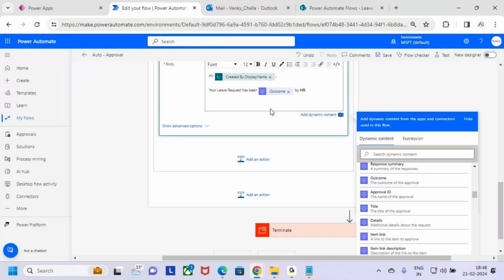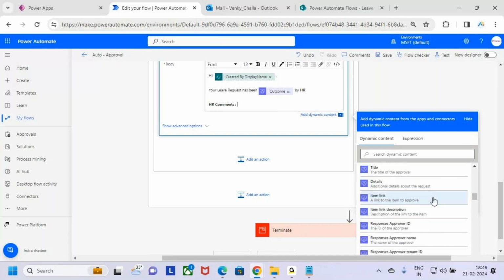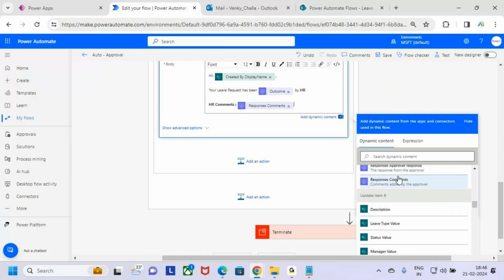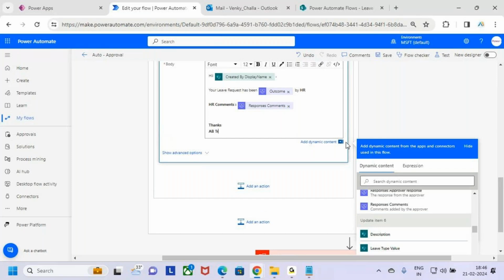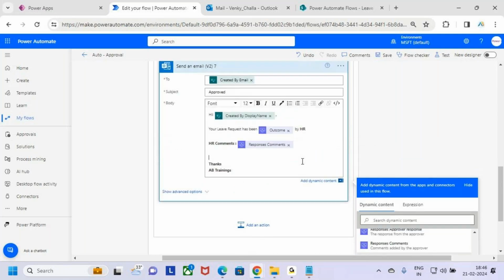Next, HR comments. Whatever comments the HR is providing, I want to mention the comments here. So let me go to this HR approval to. Let me select the responses comments. Next, thanks. AB trainings. This is the mail I want to send.